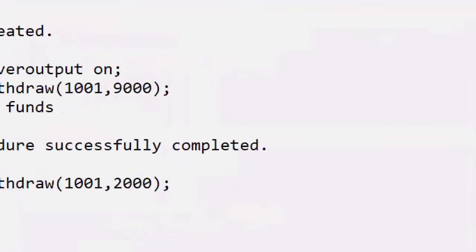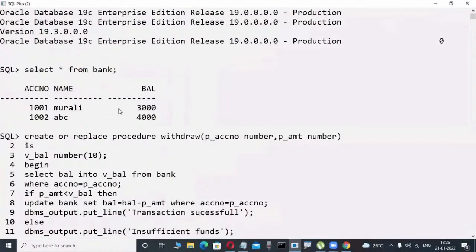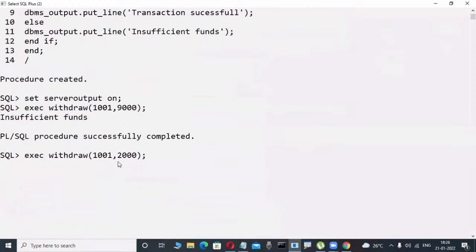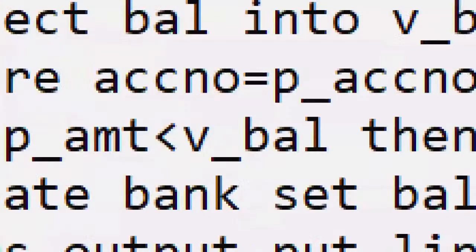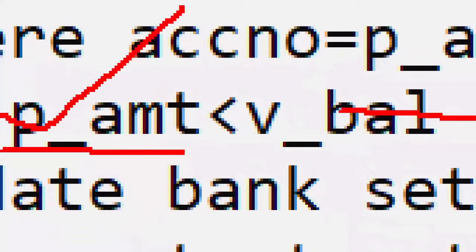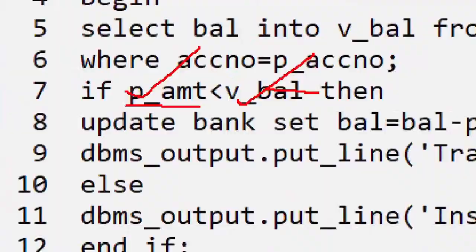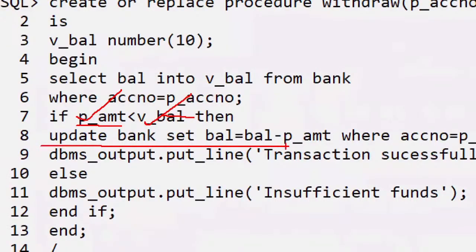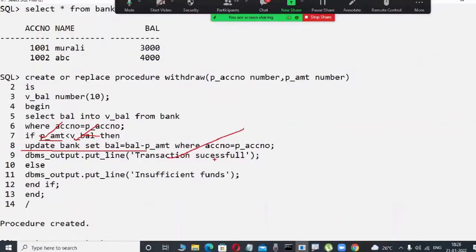Why? Because my balance is 3,000, but I try to withdraw only 2,000, which is possible. Whenever the passed amount of 2,000 is less than the available balance, in this case 3,000, I am updating the bank table. Bank updating is modifying that. Just the transaction is successful. Now really correct.